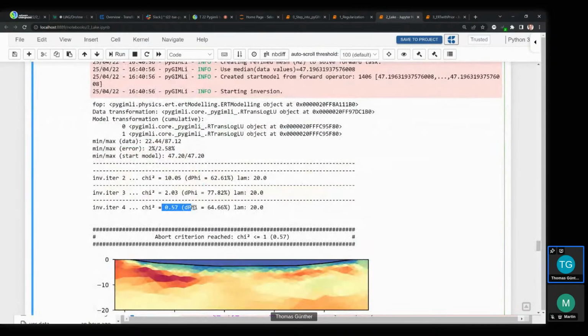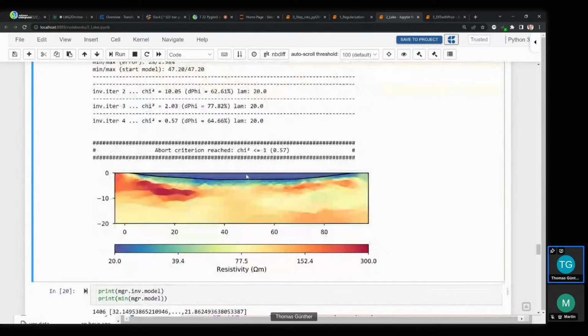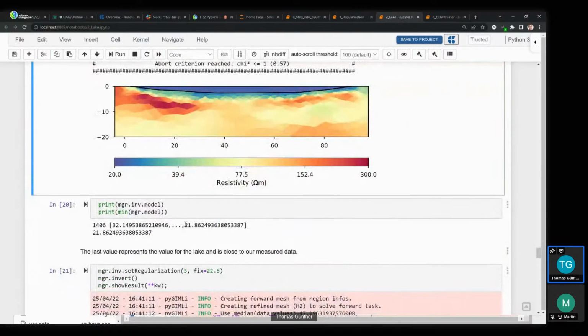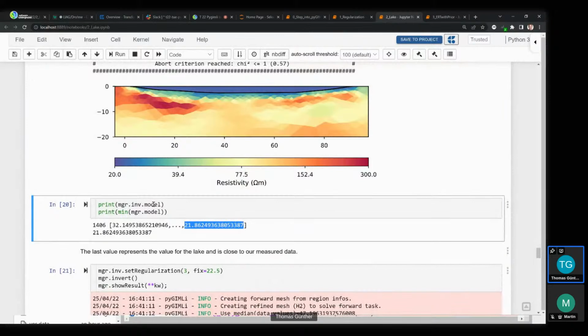Again, I can fit my data. And if I'm plotting the result, I have this value. And if I'm looking at this value, it's at the very end of my profile. It's the very end of my model vector. So if I'm plotting my model vector, I see a value of 21.8 ohms. So actually, this was a nice idea. I kept it free, and the inversion automatically set up a water resistivity of 21 ohms, which is really nice.